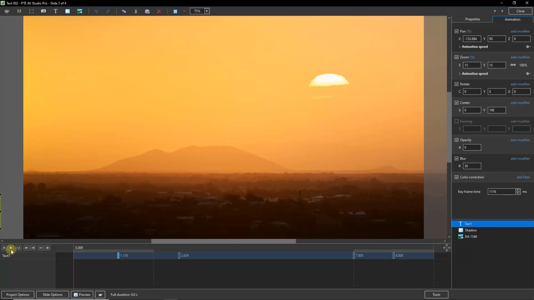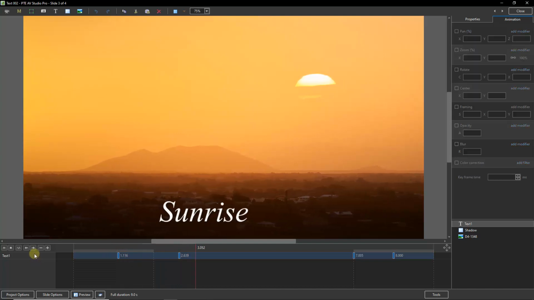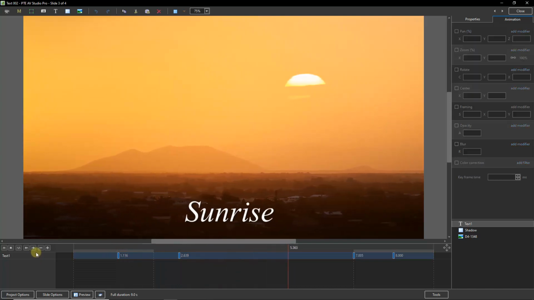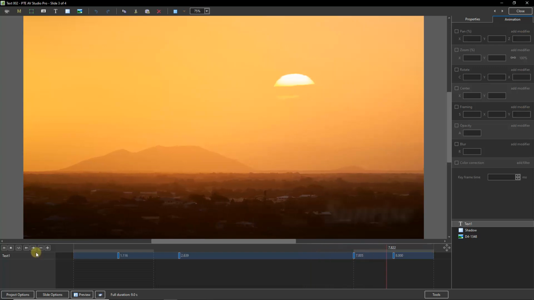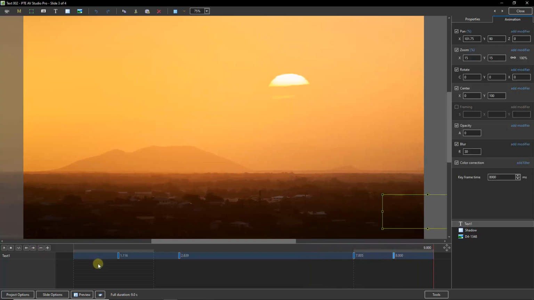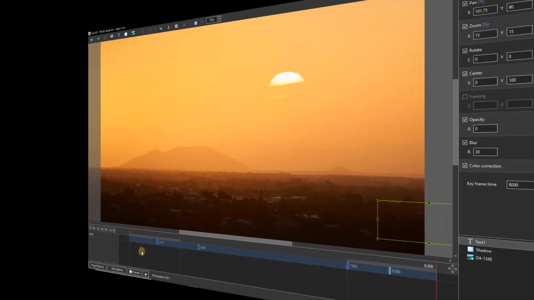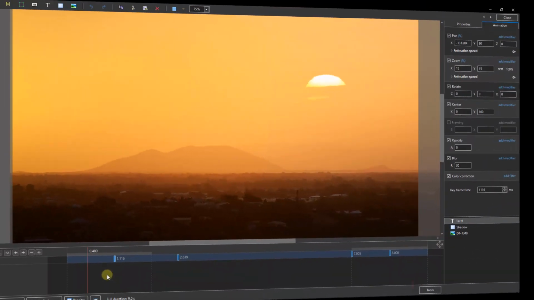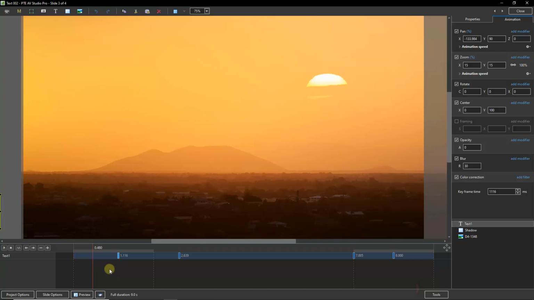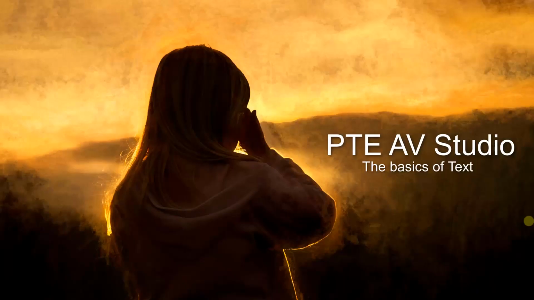It's varied things a little bit, but we can put the cursor up at the left hand end, we can press play, and we can see exactly what the slide style does. And of course we can change the color, and we can also change the font style. Sometimes we can learn quite a bit from just applying a slide style and taking a look in the objects and animation screen to see how they were created. So there we have the basics of text in PTE AV Studio.